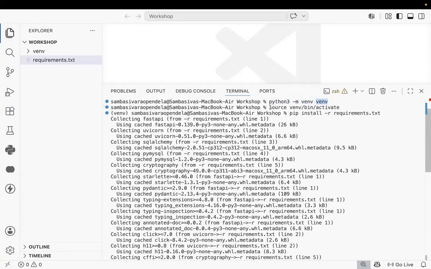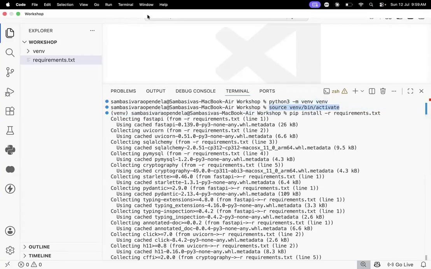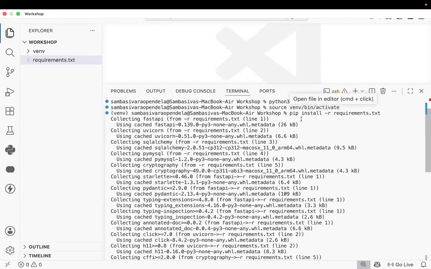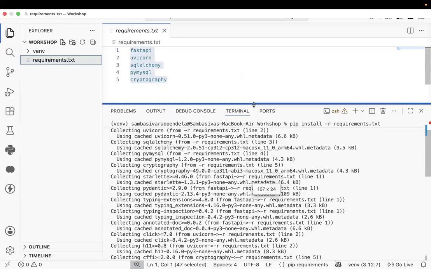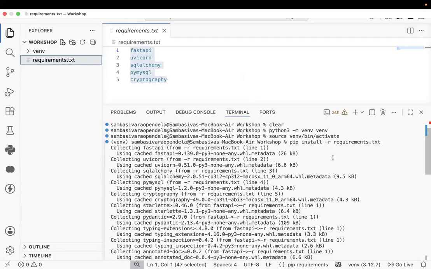Next one, team. How to activate a virtual environment? Source venv/bin/activate. Automatically we can activate the virtual environment. How to download the dependencies? Anyone knows that one? pip install -r requirements.txt. Automatically we're able to download it.